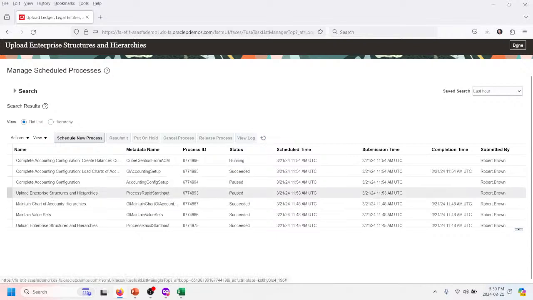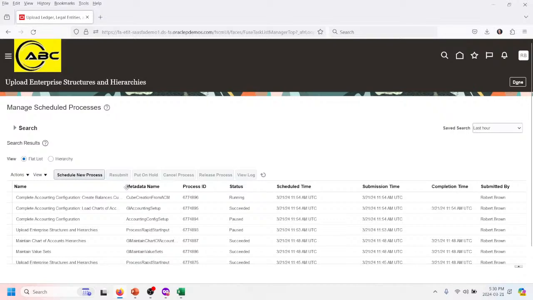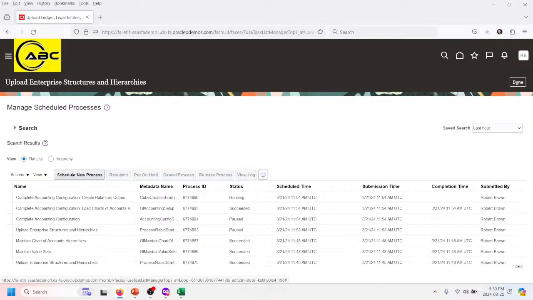It's uploading the enterprise structure and the hierarchies. It's paused. It is running. So it's balancing cubes. Going to generate, based on that, multi-dimensional cubes from which we can create reports from Financial Reporting Studio or say Financial Reporting Center. That is multi-dimensional cubes.